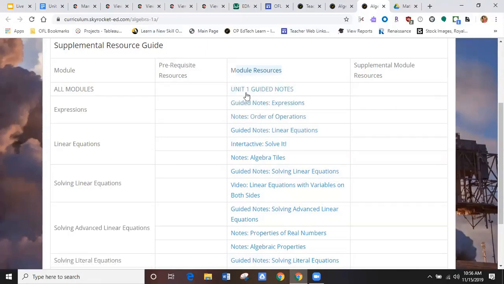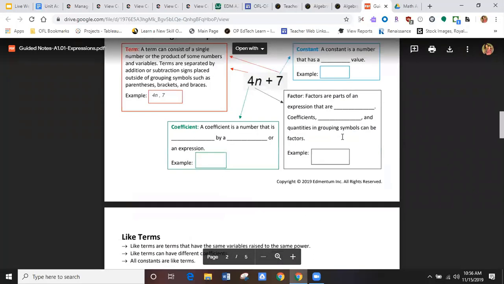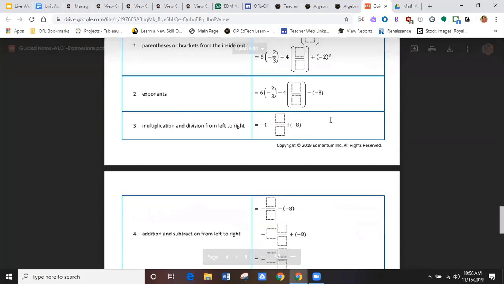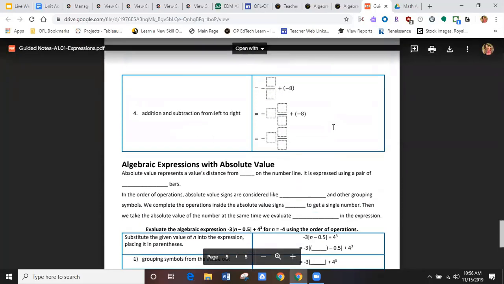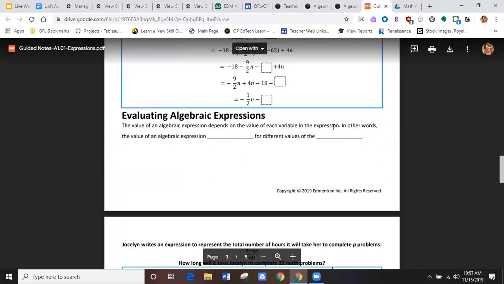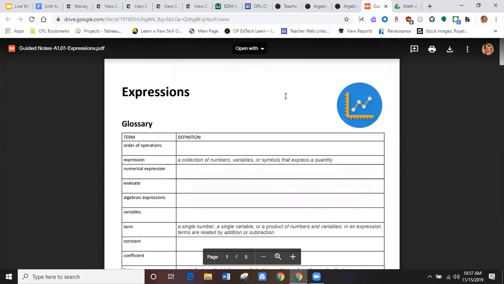And so what I did was each module has guided notes. So they're closed notes. These are notes where students fill in the blanks as they're going through the lesson. Kind of like Apex a little bit. And so these are printable for the students. They're available for the students in each module, and they're available here for you teachers if you'd like to print them out for the student.